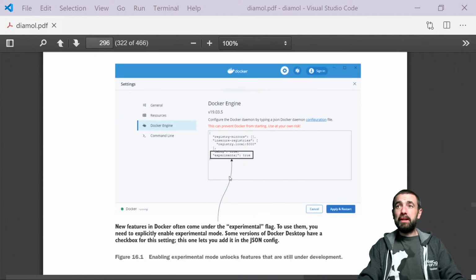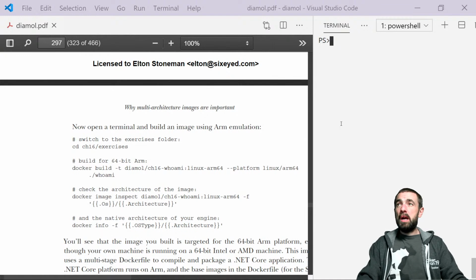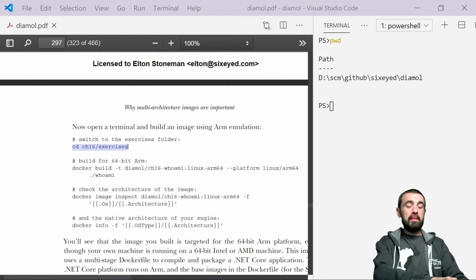So I'm going to make sure that experimental setting is enabled. And now I'm going to go and run my exercises. So let's see where I am in here. I'm in the DIAMOL repo. This is the repo that is up on GitHub.